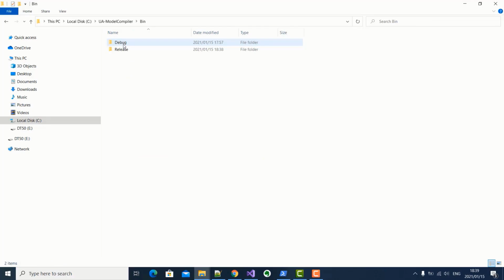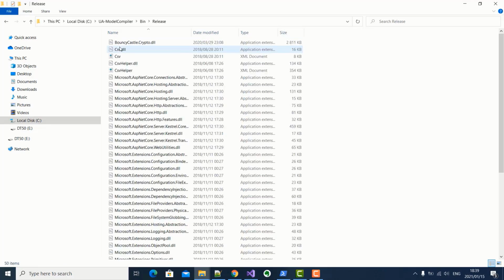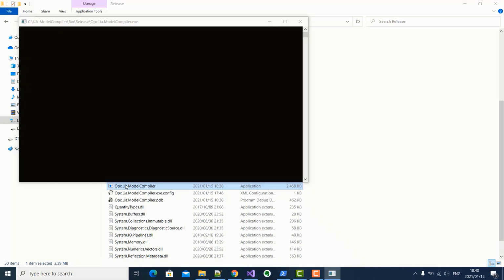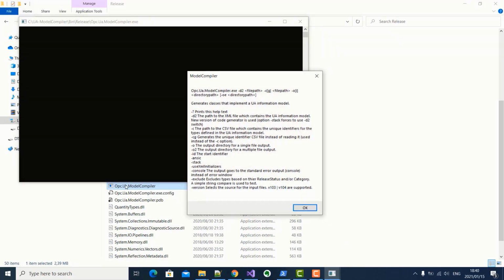So if you go to your bin release, you'll see here there is your model compiler executable. Okay, so we'll go ahead and double click this. So here you'll see that it gives you a format for the compilation instruction. So here the first argument is the file path of your model design. The second is the file path of your CSV file, which is also produced during the compilation process. And then the last argument is the output file path.